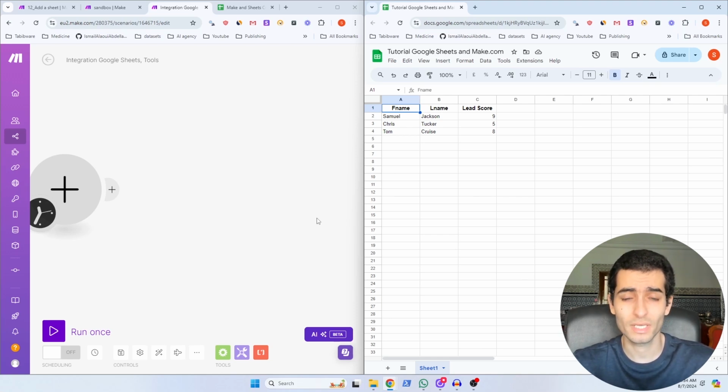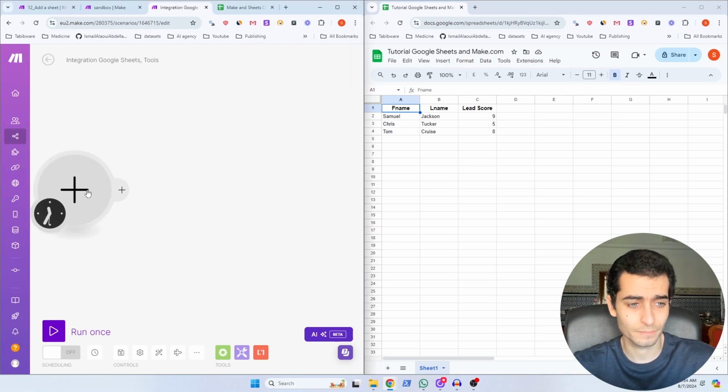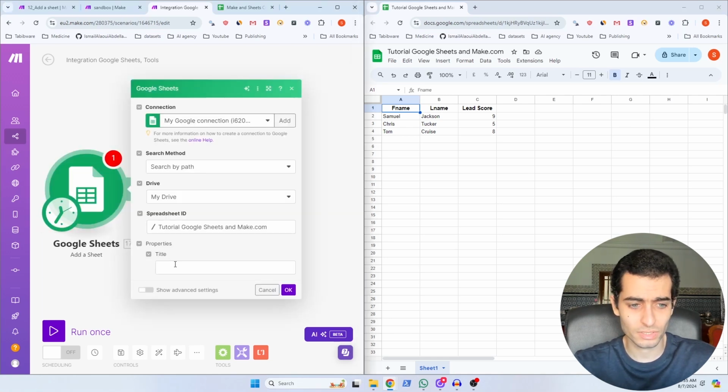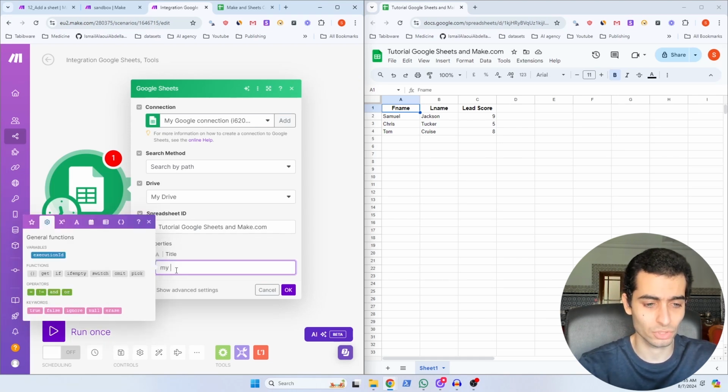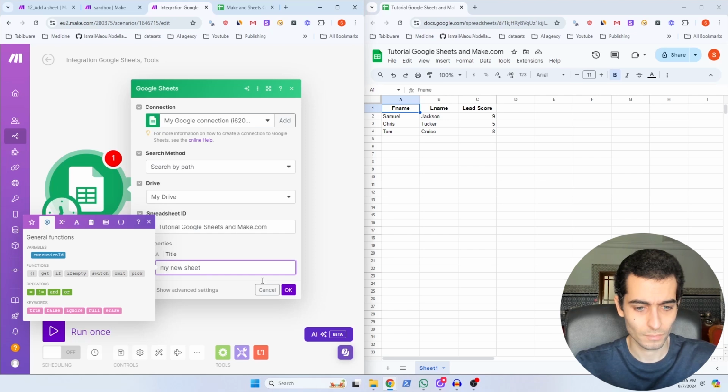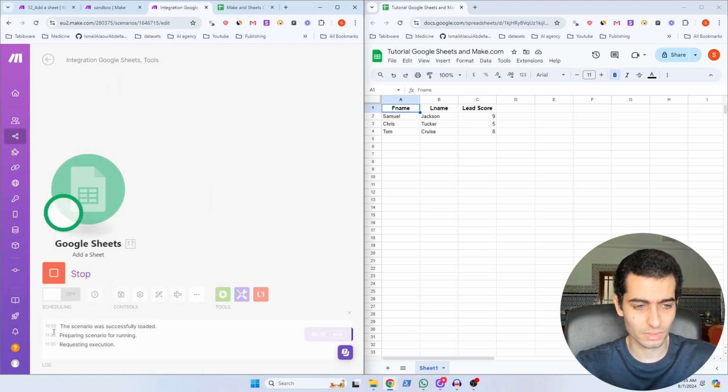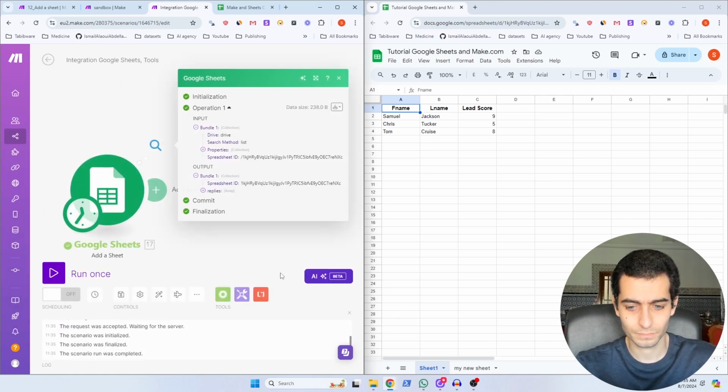a sheet, copying a sheet, renaming or deleting a sheet. Let's first add a sheet. So this function is very simple. It just needs the title of the new sheet that we'll be adding. I will just call it my new sheet. Press OK and then run it. So my new sheet has been added.